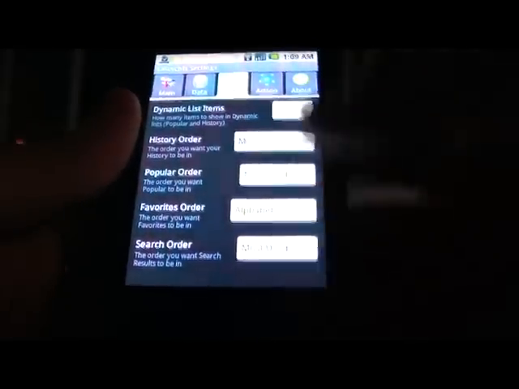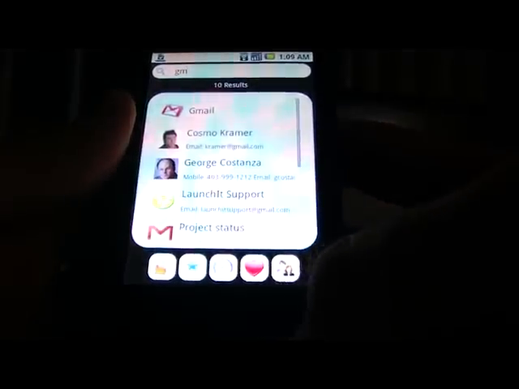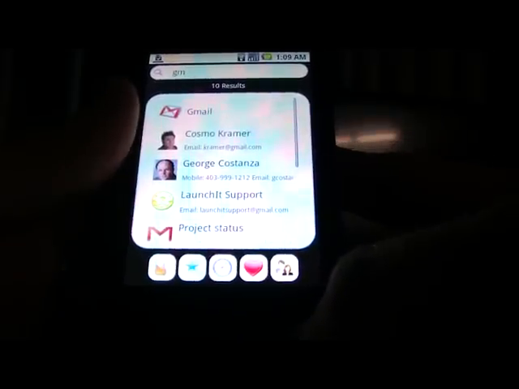My favorite one to have for search order is most used, because as you do a search, if I start typing, let's say G and then maybe M, the top result is going to be the one that I use the most. So as you start using LaunchIt, the things that you use the most will show up right at the top of your search results as you type, so you'll have to type less and less each time.